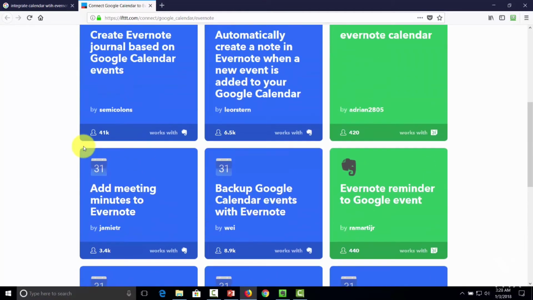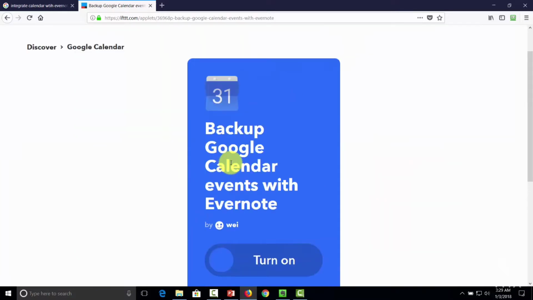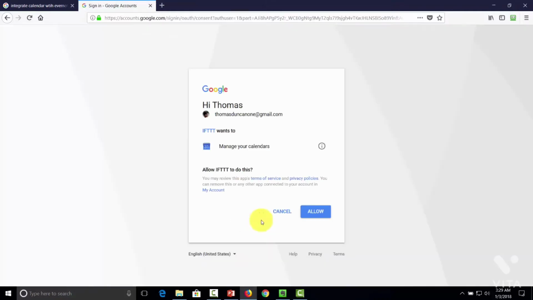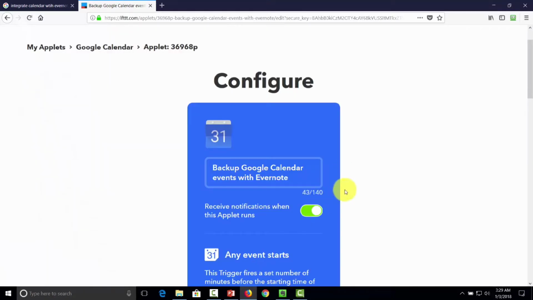And once you do that, you're going to click the recipe. And when you get the recipe, you're going to click Turn On. And then IFTTT is going to ask for permission to access your Google Calendar. You'll click OK. IFTTT will say it wants to manage your calendar. You're going to click Allow. And depending on the particular recipe, you will then be brought to a configuration screen.